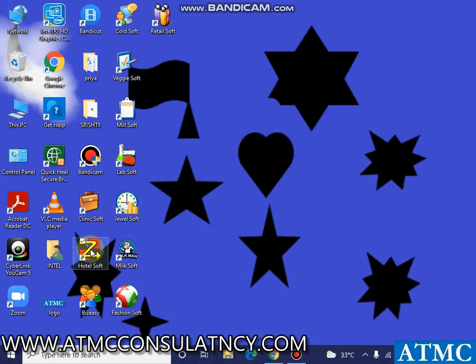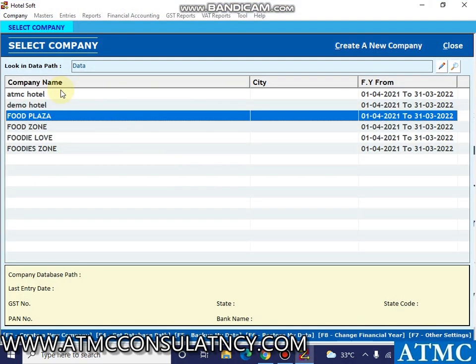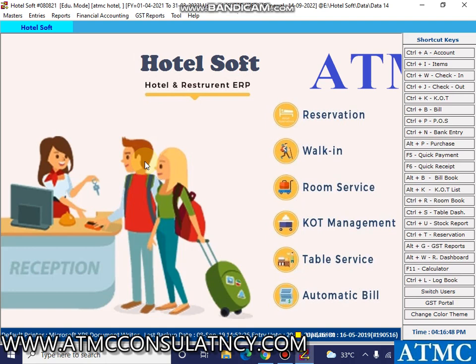To open the software, simply double click upon the desktop icon, click continue, select the company name, enter the user ID and password, and you will be logged into the main screen of the software. In this demo I will be covering the hotel part, and the restaurant part has already been covered in the other video, so you can watch that video if you want to run this software for a restaurant. Otherwise, stay here. In this demo, first of all I'll be showing you how to add the items that are available in your kitchen.